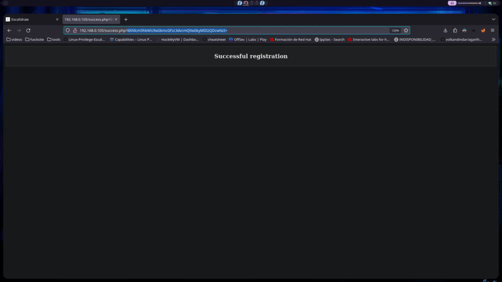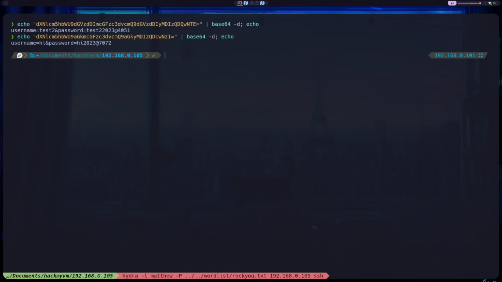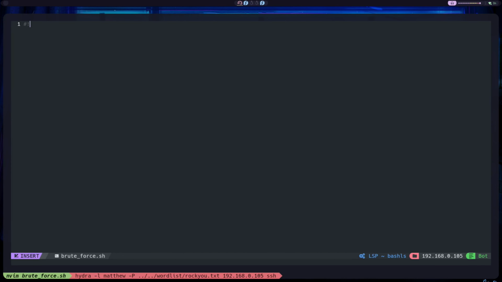I also tried to check if the user Matthew that I found earlier was registered on the website, and indeed that user exists. With the password format known, I generated a wordlist and performed a brute force attack to obtain Matthew's password.